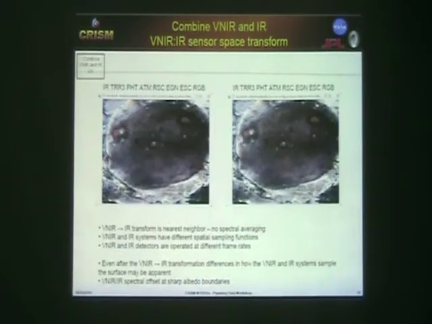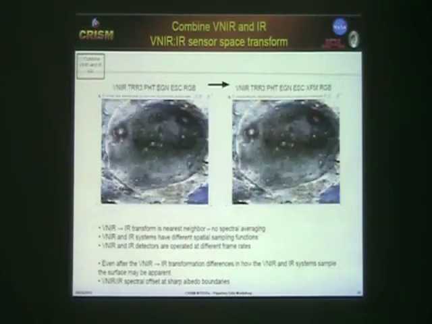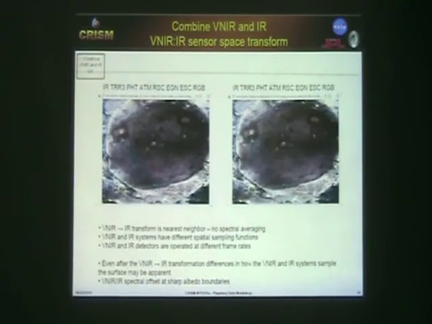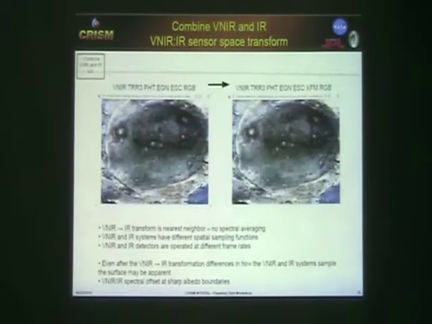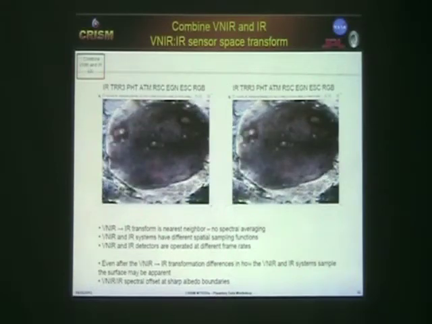On the left is the linear and the IR in the native frames of reference, native sensor space. On the right is the linear data mapped onto the IR. If you can get around the huge contrast stretch, which makes it a little hard to look at, you can see that it's much better aligned spatially. It is not perfect. It's a nearest neighbor sample, first of all, which is intentional, so no damage to the linear data at all in the process. The two detectors have different sampling functions, and they operate at different frame rates.